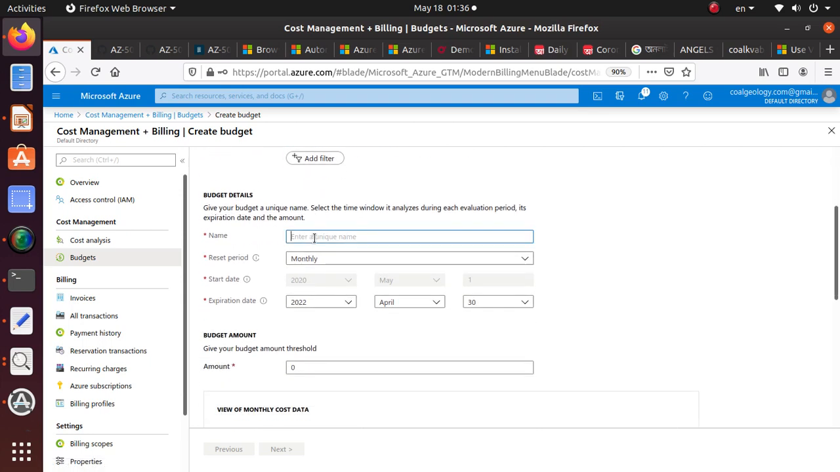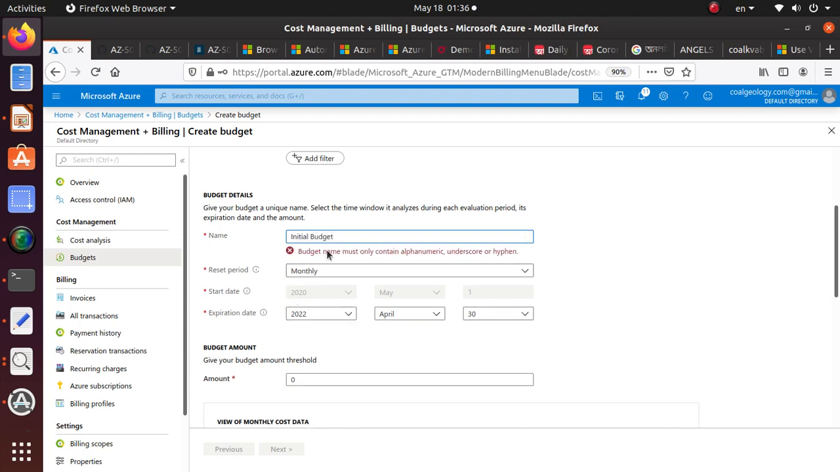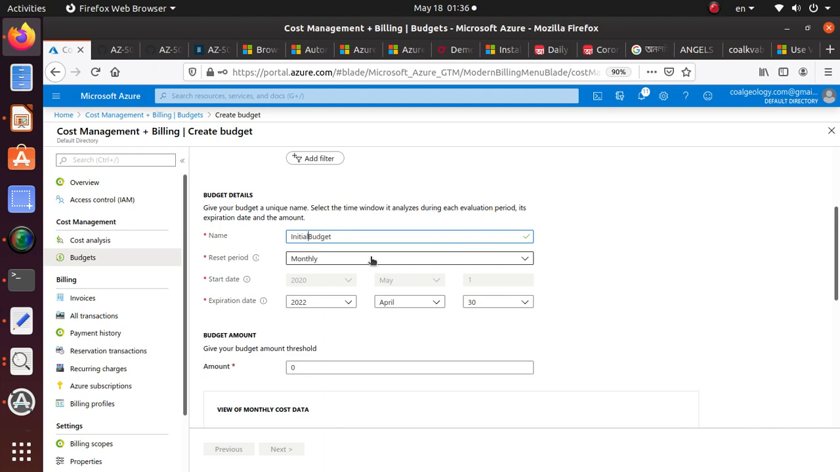Name. I can do initial budget. Budget name. So only certain characters. So just do initial budget. Let's see if that works. That works. Okay, reset period monthly. That's good. Expiration date. It's all good.